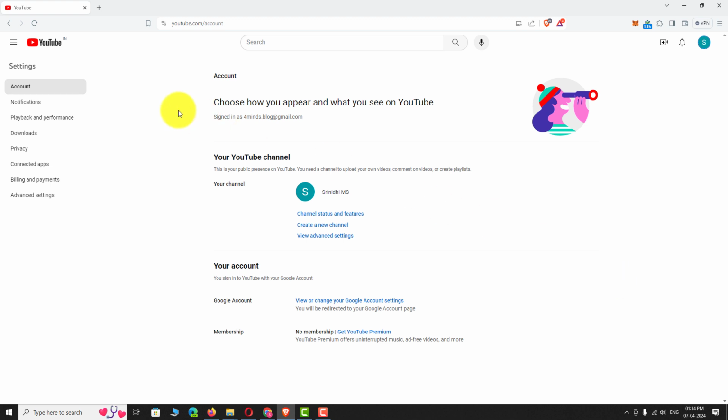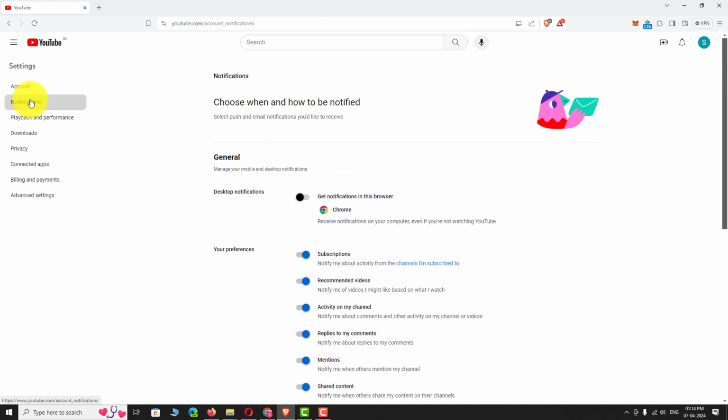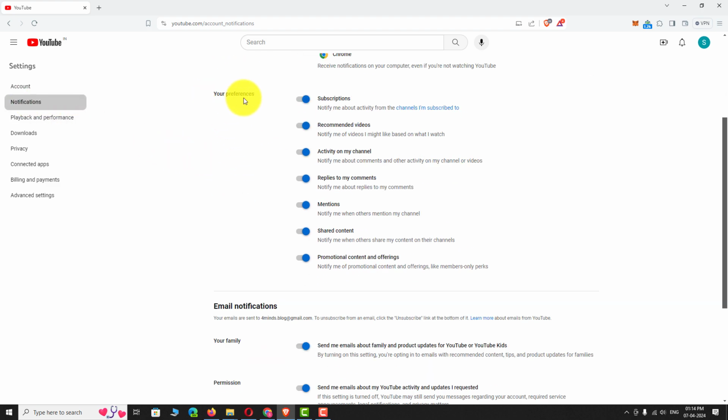In the left sidebar, click on Notifications. Under the General section, you can find a section called Your Preferences. Turn off the type of notifications that you don't want to receive.